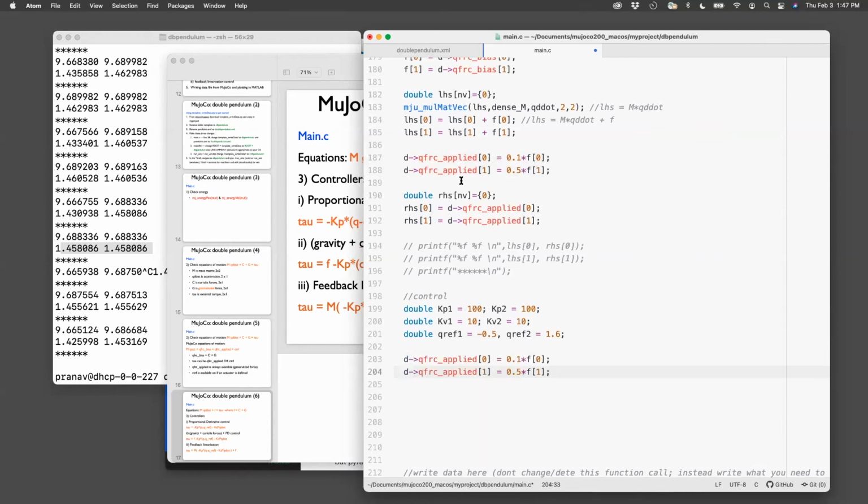QFRC applied is not a problem here. It will just overwrite it. We can uncomment this if you want, but we'll just overwrite, so we have no problem with writing it here. Minus KP1 times Q minus QRef1, where Q is the angle for the first link, minus KV1 times the velocity, which is 0.